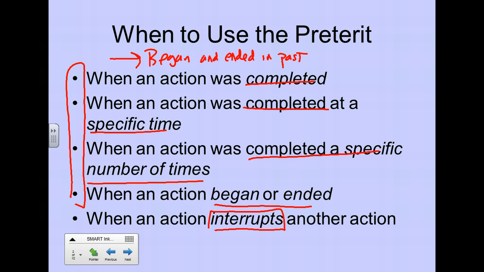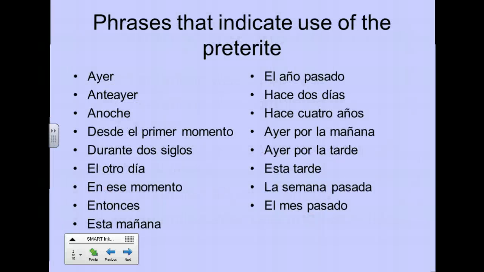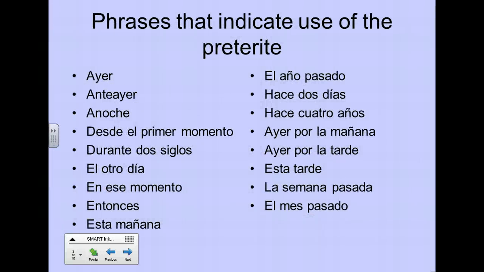So if these descriptions help you and you want to write them down and study them, by all means, I think it's great to have a couple different ways of learning things, but I think that our description works pretty well. So here are the indicator words. We call them phrases here, but these are really just indicator words.